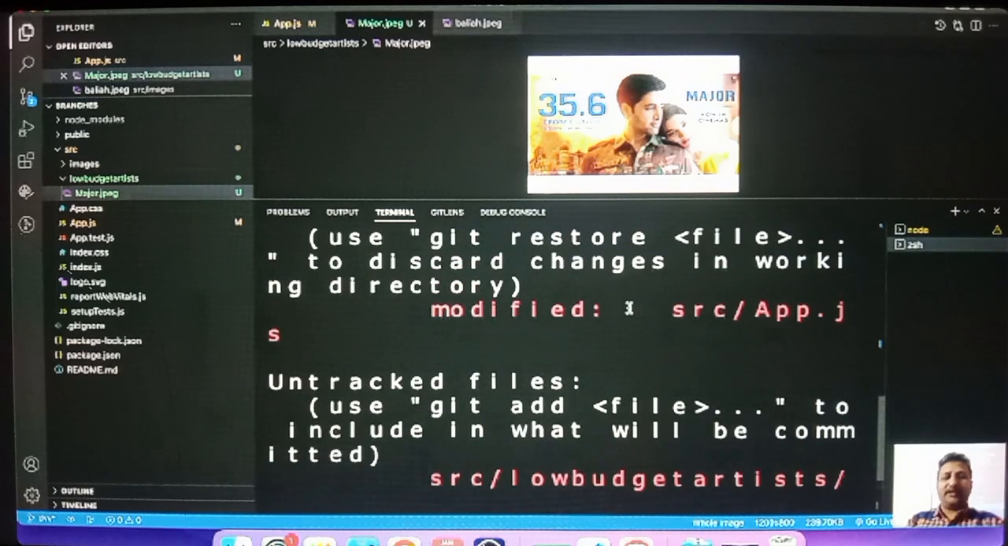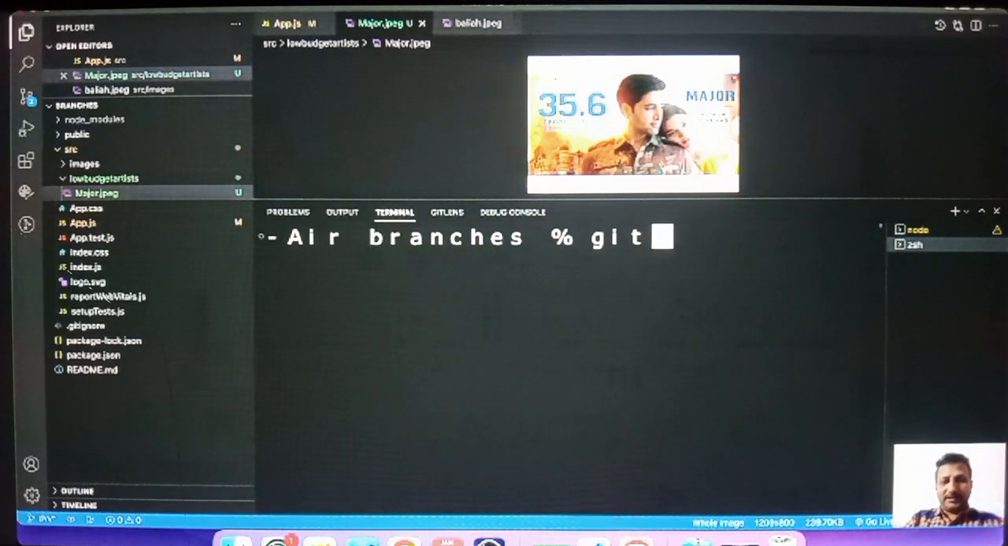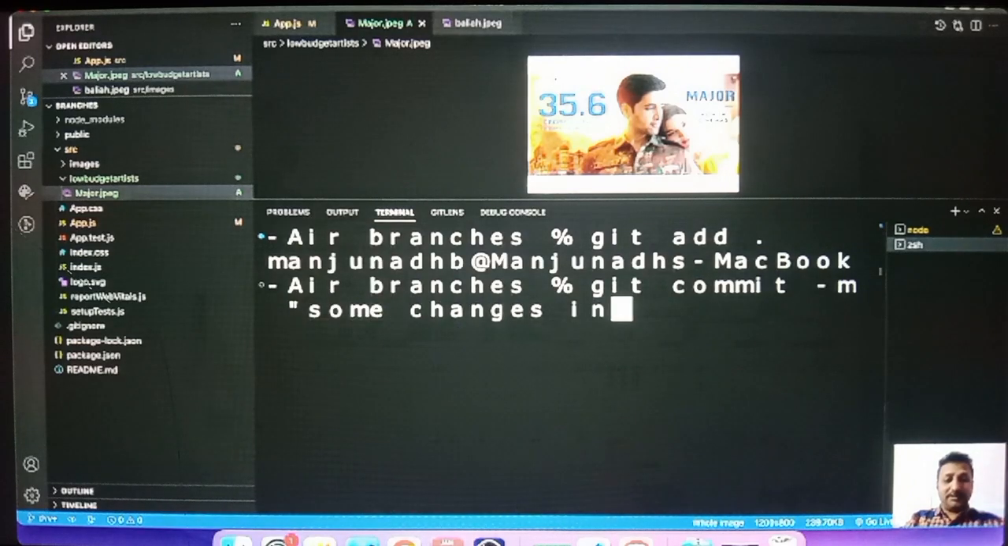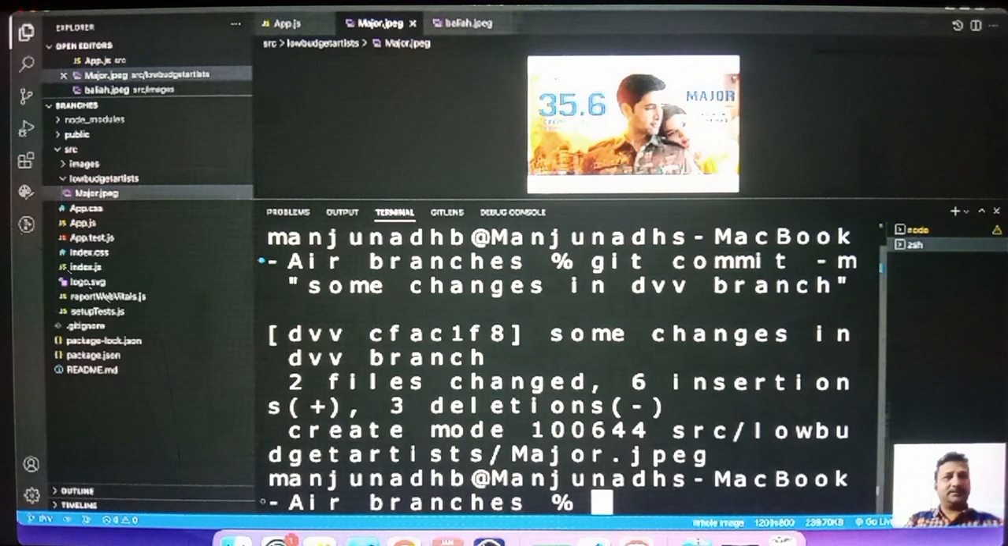So one is modified and then is untracked. So what I'll do, I'll say git add dot, git commit name, some changes in DVB branch. Enter. Updated.